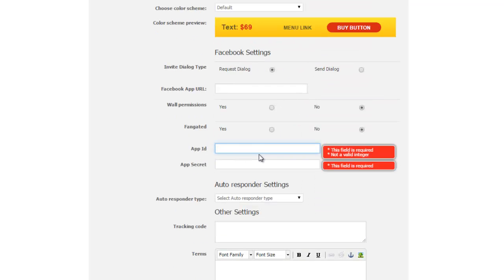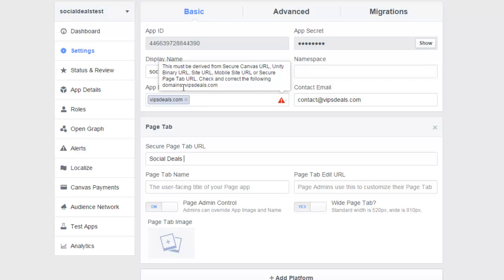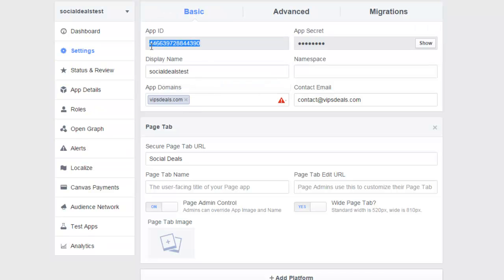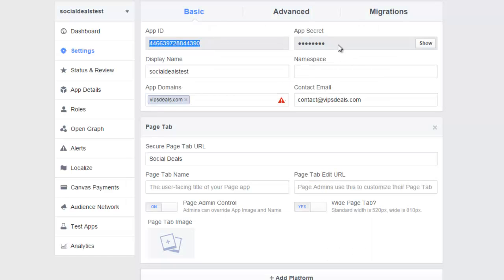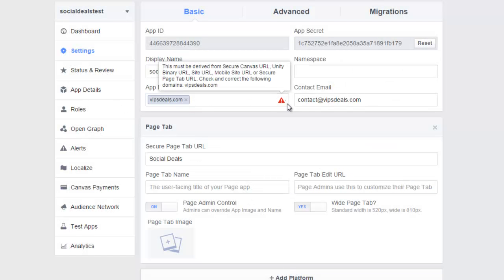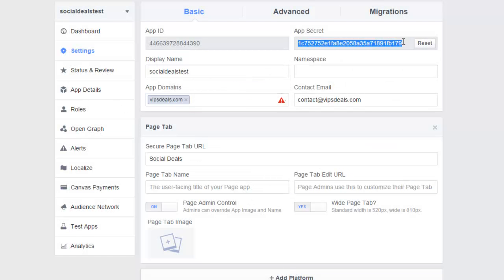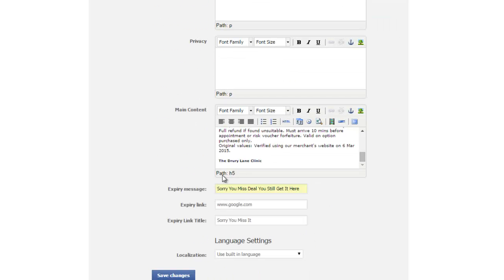So what I basically need to do is create the Apple ID. What I've done is on the back end went to the developer section and created an app as a test app. So I'm just going to copy the Apple ID and then go back here to paste that in, and then show ID. Let me just enter my password, and then show the app secret. So copy and paste that in. Let me just save this.